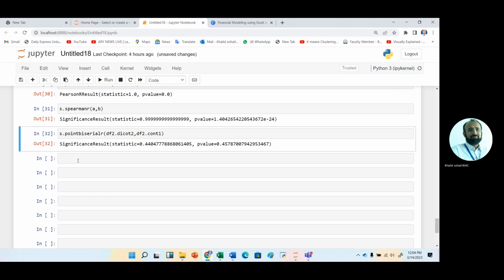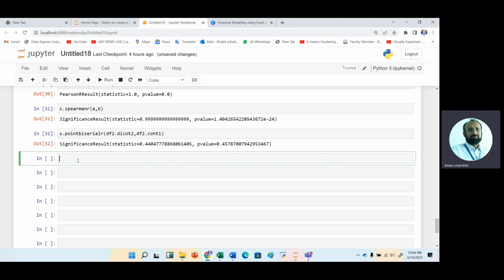And we have some other measures, like Kruskal, which basically measures the association between two ordinal variables. So here I am using that measure, s dot, between two ordinal variables, so I will use the ordinal data set, df2 dot ordinal 1, and then df2 dot ordinal 2.